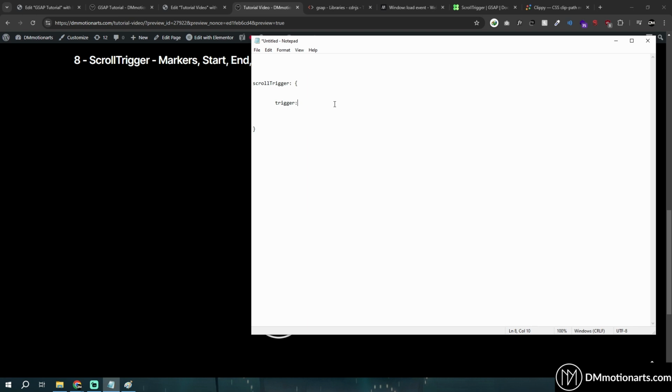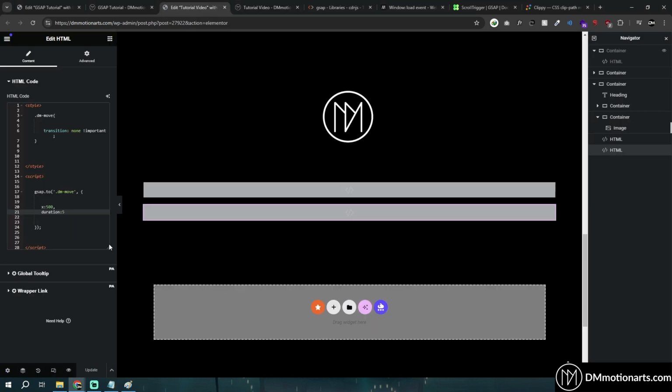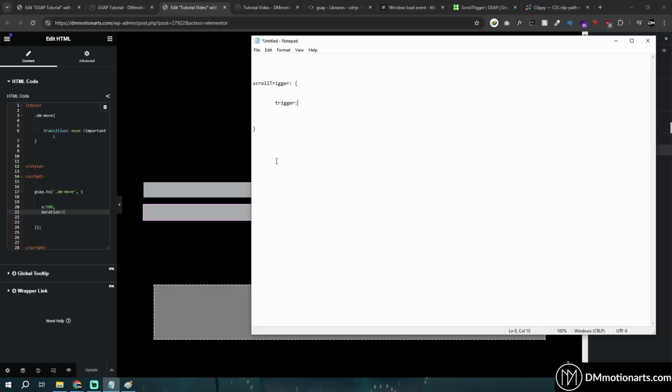So we can add different trigger elements, but in most common cases you will be using the same one, which is this one, .dmmove, right? So we can simply type this double dot and type .dmmove. So this is going to be our trigger thing. Let's do comma, let's do enter, and then we will type start.